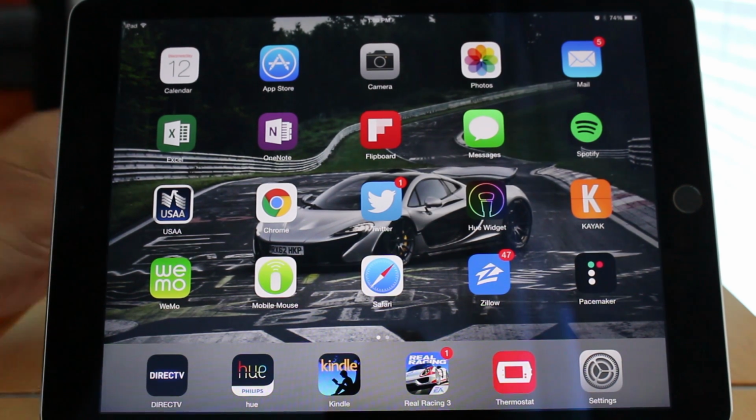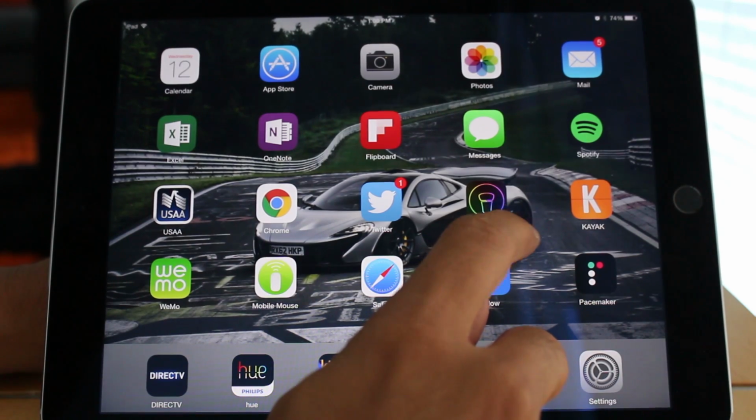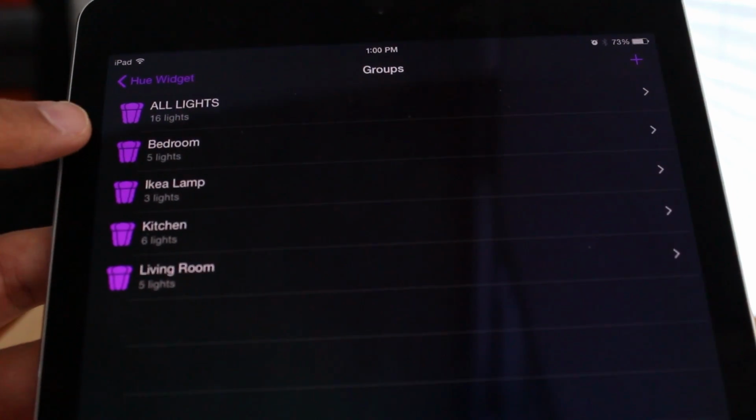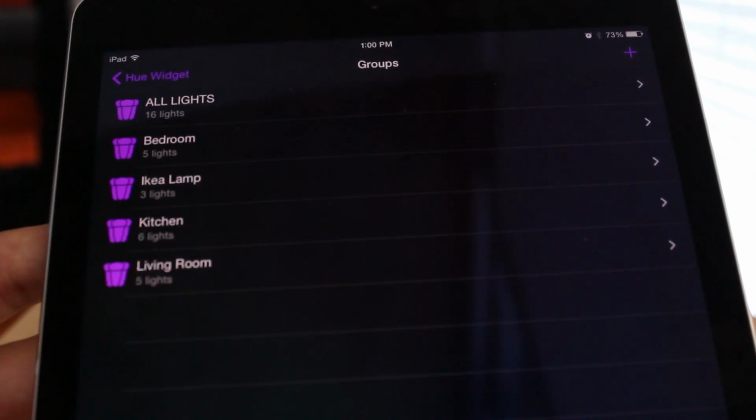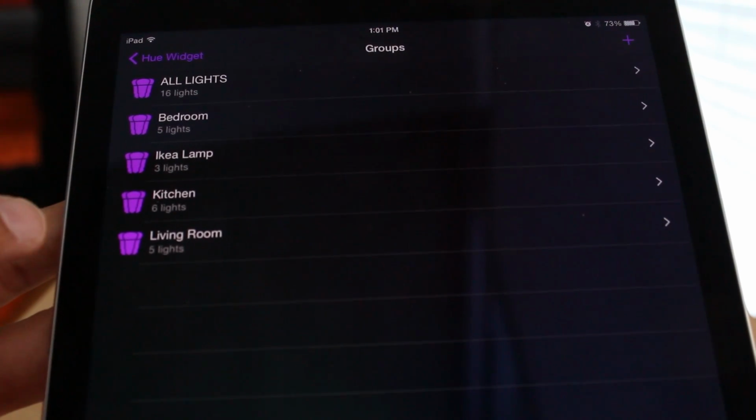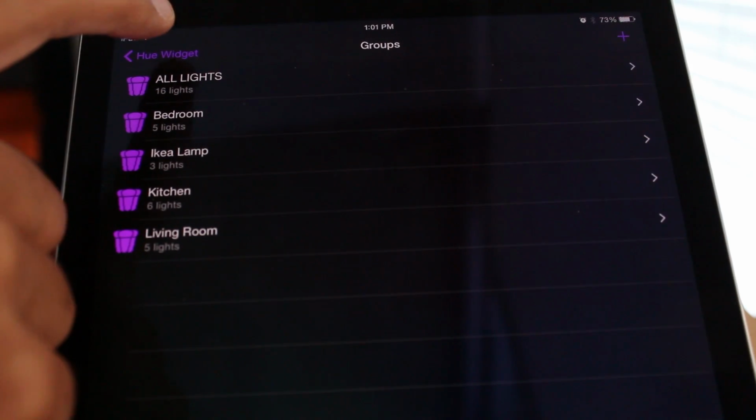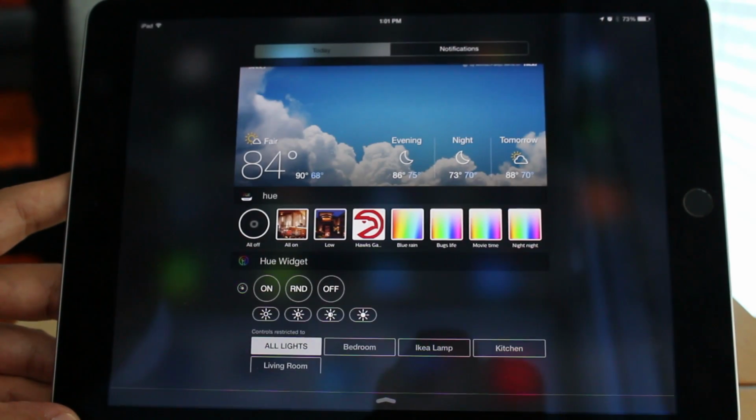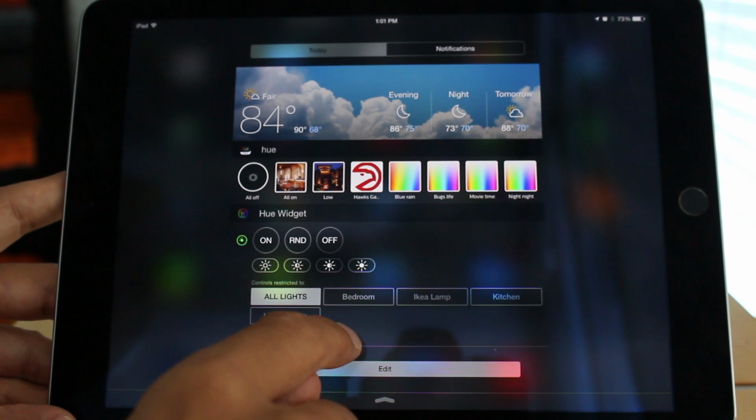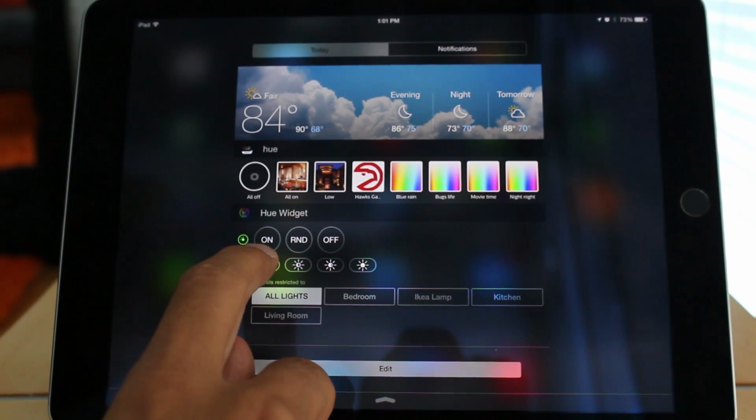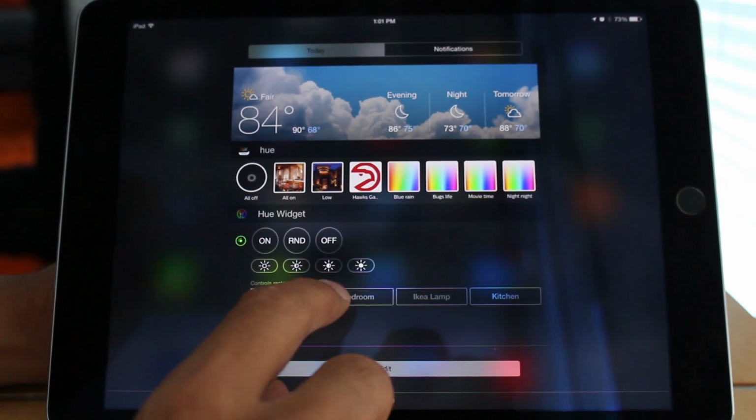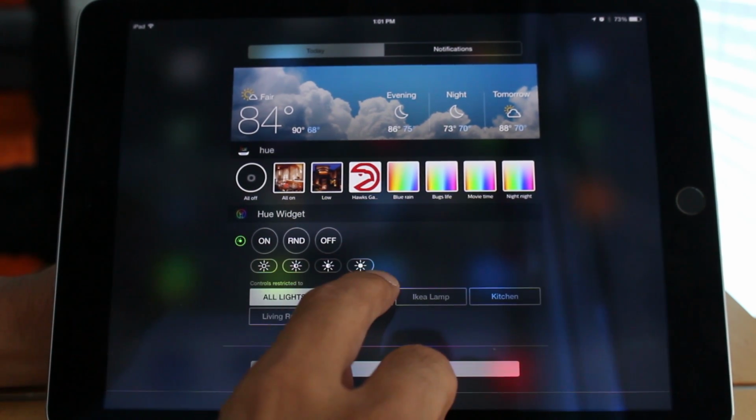So what I do is I use this other app called Hue Widget, and it's a free app. But I'll just show you. What you do is you just set up a group, for example for the IKEA lamp, all the lights in the IKEA lamp, or kitchen, all the lights in the kitchen. And what that allows you to do after you set up your group is pull this down, and then here you have Hue Widget controls, which allows you to turn everything on, everything off, which is a little redundant, I know, or set random lights. But more importantly, you can set your brightness levels.